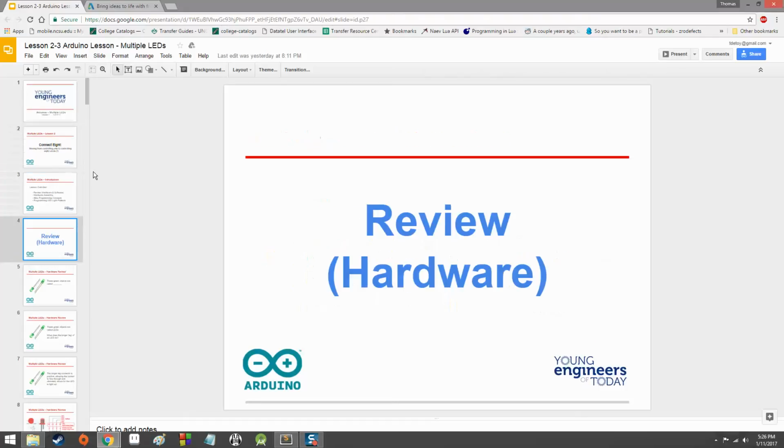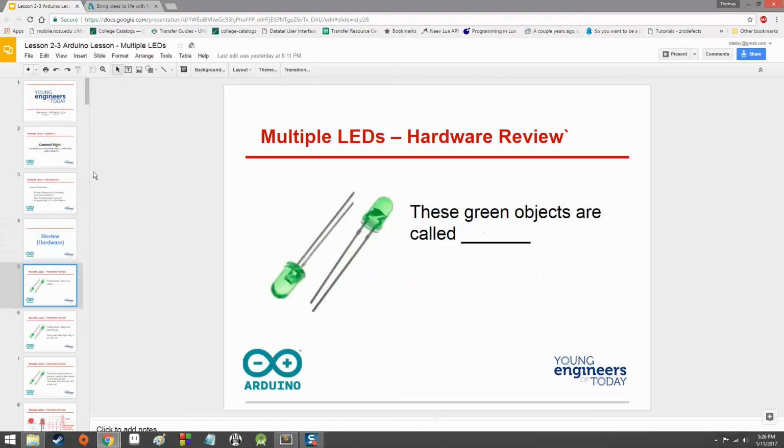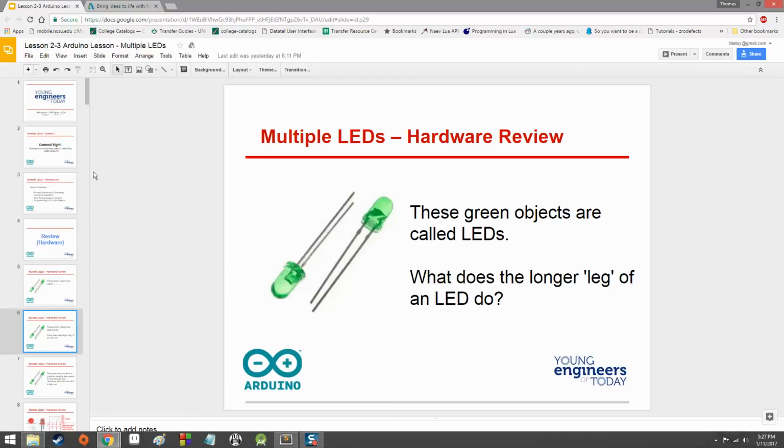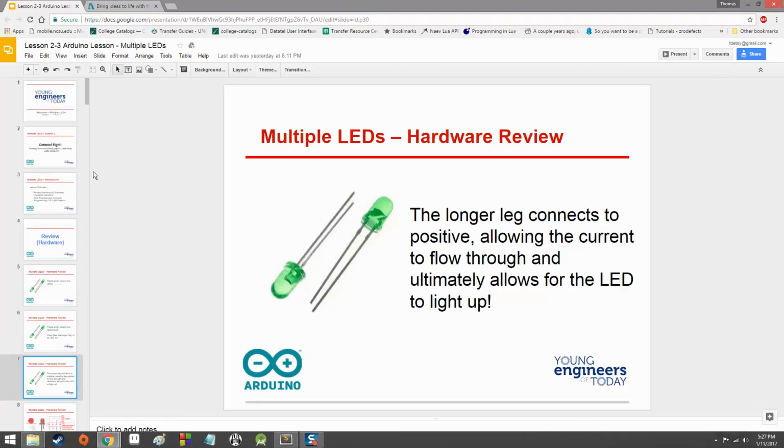So, a little bit of review. These green objects, these green things, are called LEDs. And what does the longer leg of an LED do? The longer leg connects to the positive, allowing for the current to flow through, and ultimately allows for the LED to light up. Because remember, LEDs have a polarity to them. They have a specific way that they're supposed to be oriented relative to the rest of the circuit. So in this case, the longer leg connects to the positive end.